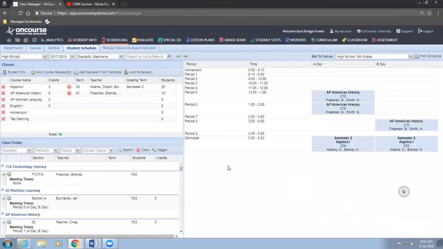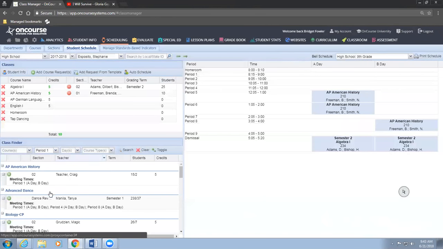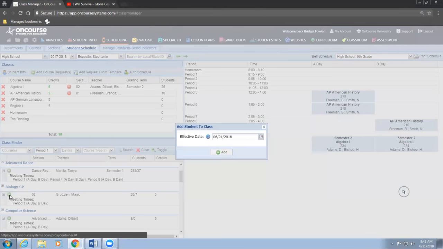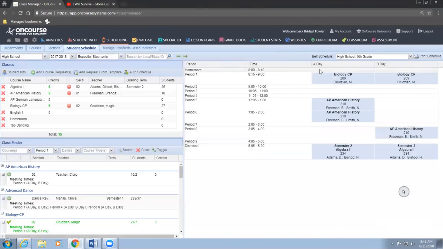Couple other options. Let's say I just needed to find a course that was open in period 1. If I click on period 1, my class finder window is going to show me all classes that are running period 1, even if I didn't add it as a course request. So now I can come in and say, okay, I want to add her to biology CP. And now she's enrolled in biology CP with Mr. Magic.